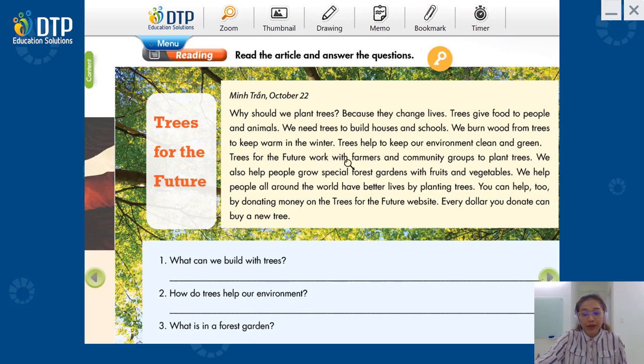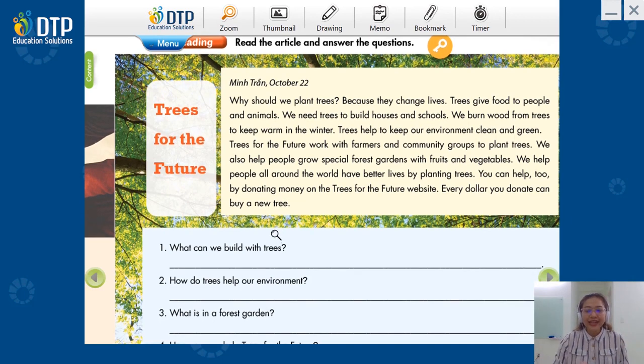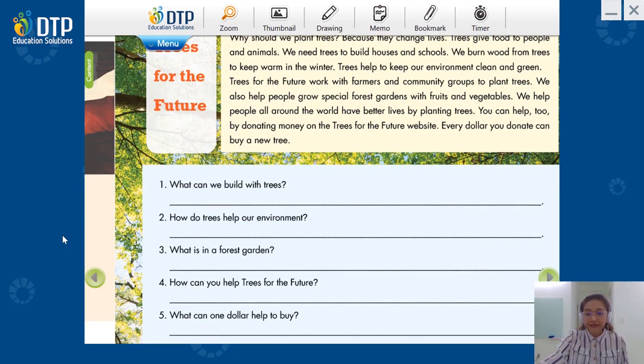Trees for the Future work with farmers and community groups to plant trees. We also help people grow special forest gardens with fruits and vegetables. We help people all around the world have better lives by planting trees. You can help too by donating money on the Trees for the Future website. Every dollar you donate can buy a new tree. Now everybody, you can stop the video here for about 2 minutes to answer question number 1 to question number 5.